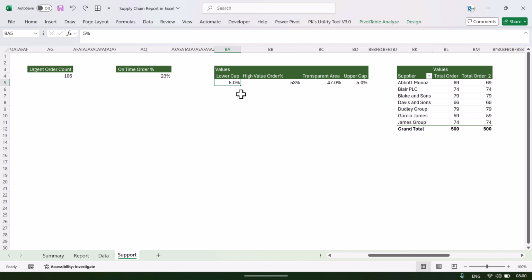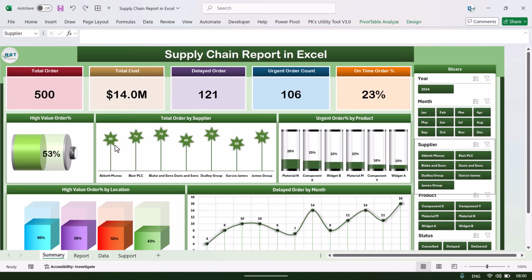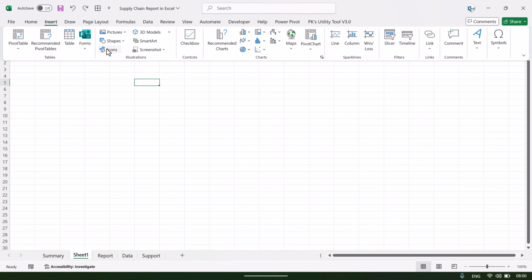Now let me explain how you can create a battery chart here. To create the battery chart, this design is based on Excel. In the Excel background we just filled the color, and these are all rectangles. So you can simply insert the rectangle as you want.